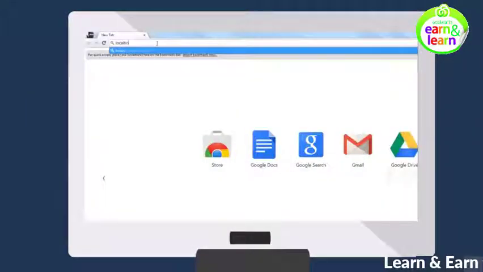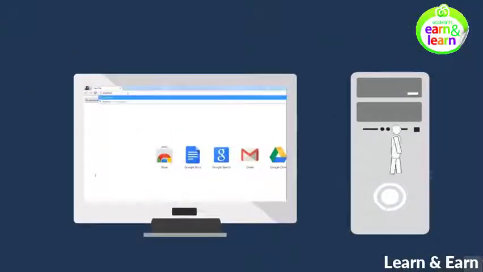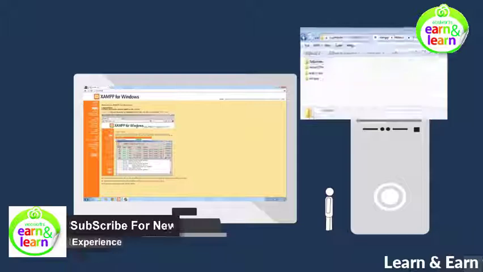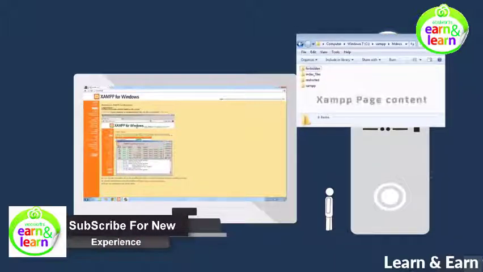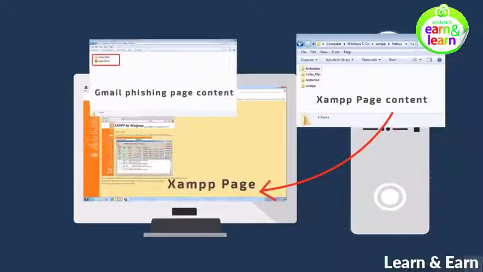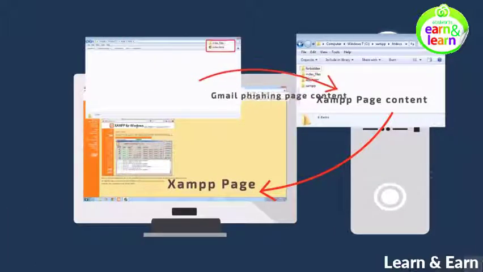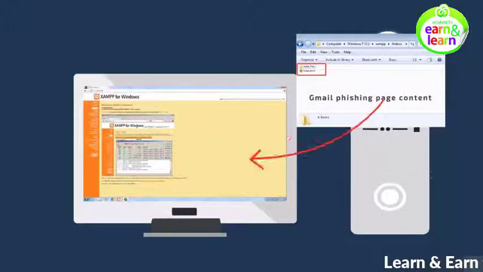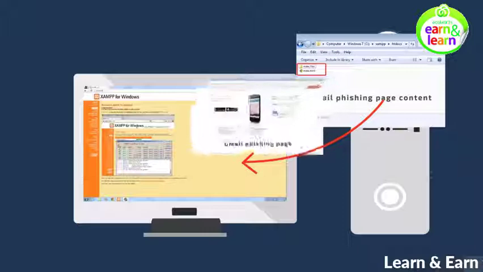Similarly, when we type in localhost in the browser, the request is handled by a server running on the same system called the local host. This displays the XAMPP page as a response, fetching its contents from the htdocs folder in the XAMPP server. When the content of this page is replaced with that of the Gmail phishing page, the response thrown for the request of the local host would be the Gmail phishing page.